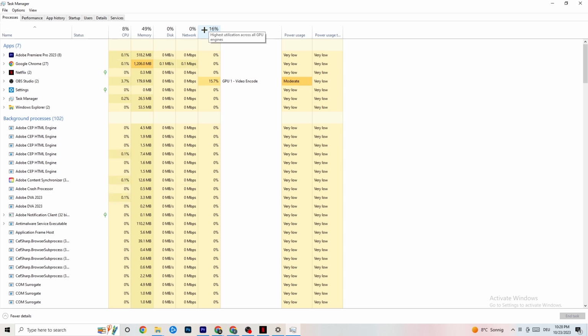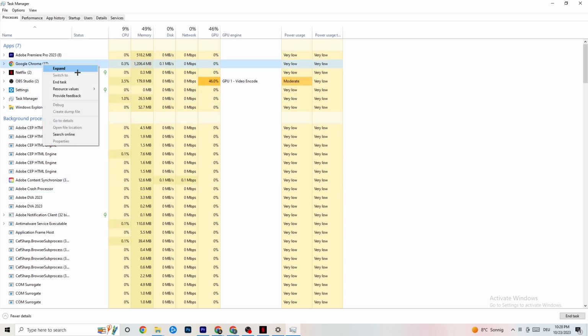So what I want you to do is go to apps and background processes which are not related to your driver, Windows or something like that. Just, I don't know, an app which is running in the background, and you're going to right click. And basically you're going to hit end task and do this with every single application or background process which is taking too much GPU or CPU power.